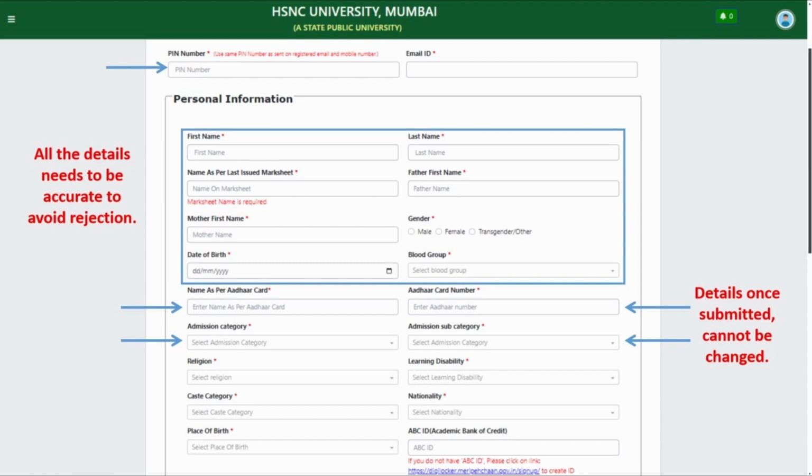Post that, the student needs to enter their ABC ID, that is Academic Bank of Credit. If the student does not have the ABC ID, they can click on the link given below.